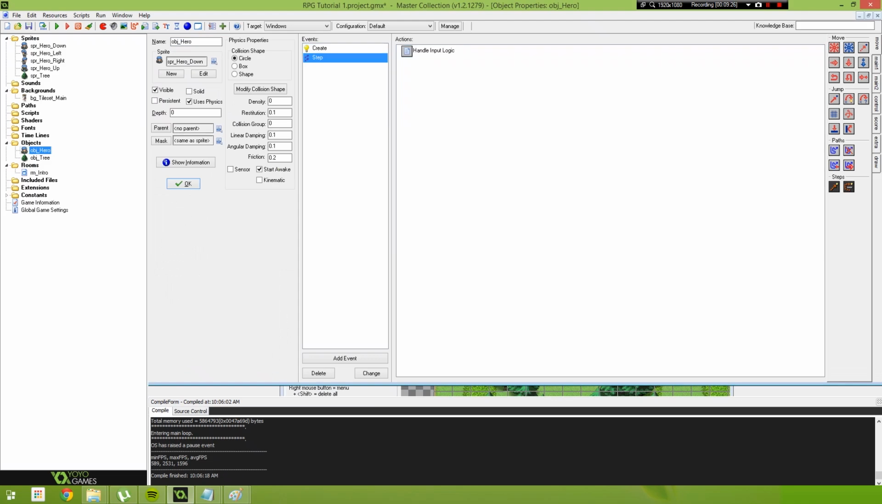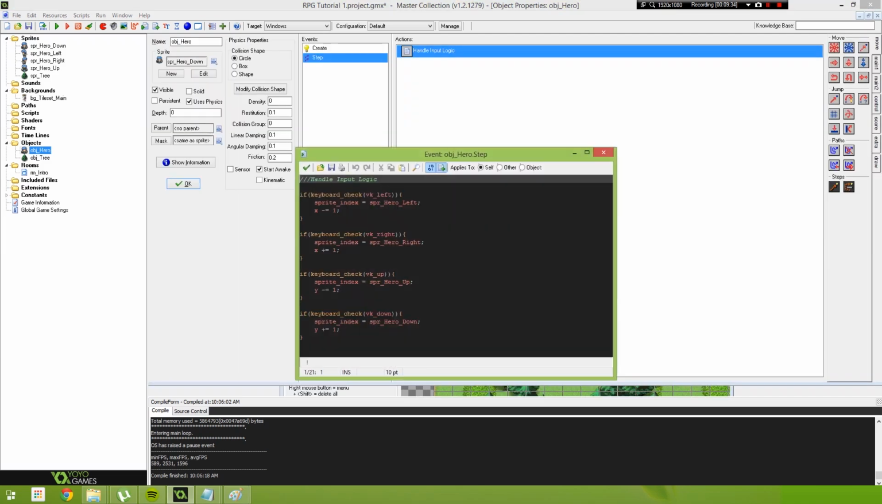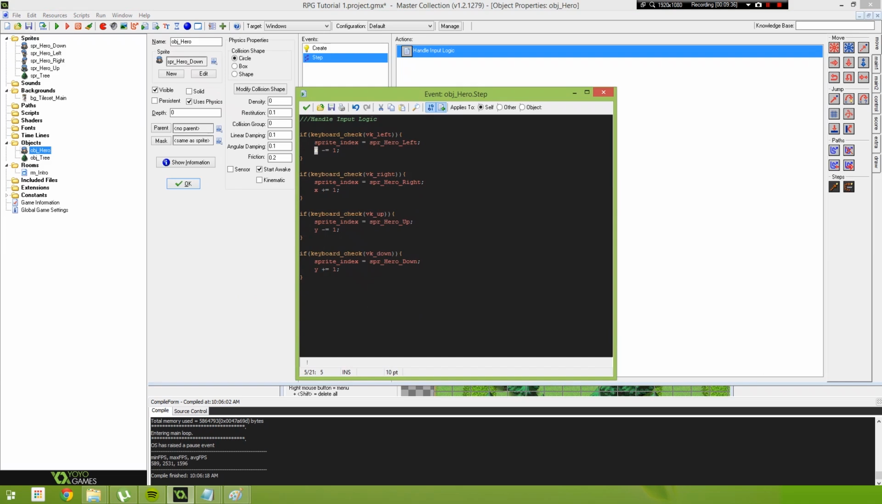So go back into our hero step event, and you'll see, because we named this script handle input logic, we know very easily that this is where our input logic is going to be handled. Open this script up, and change all of these X and Y variables to their physics representations, which is phy_position_x for the X variables, and for the Y variables it's phy_position_y. And what this means is that you're actually moving the physics object around the map. The sprite just comes along for the ride. The sprite on the screen just follows that object around, basically. So by moving the physics object, we're going to get inherent collisions.